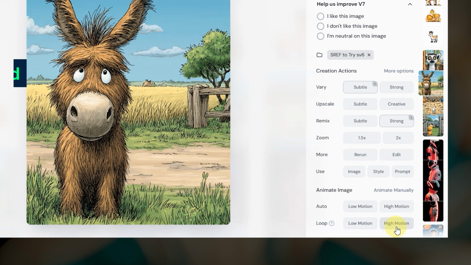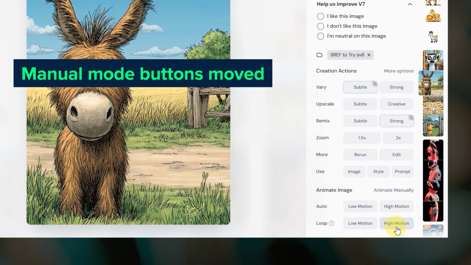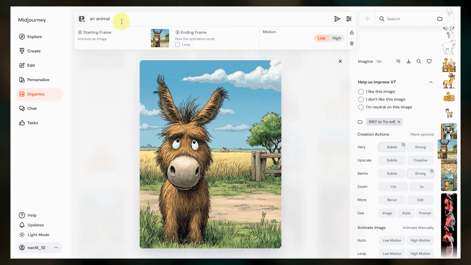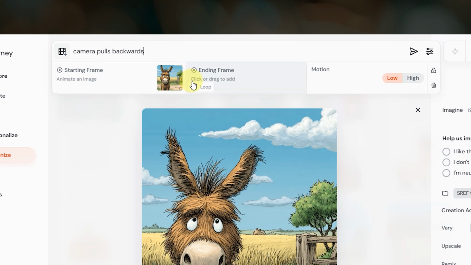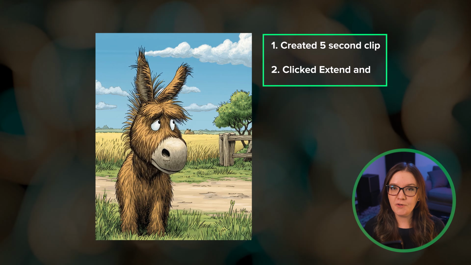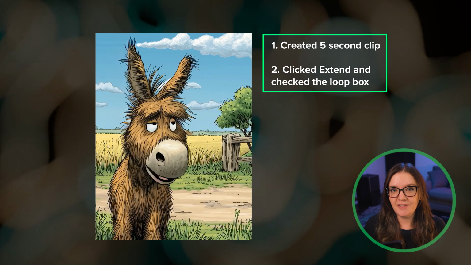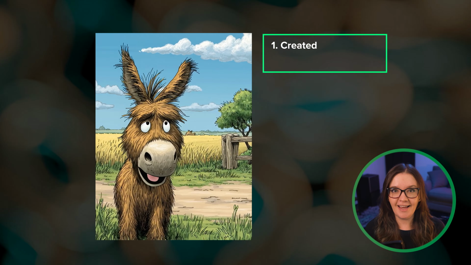To change the text prompt, the manual mode buttons that we had down here before are gone, and now we need to click animate manually. Up in the prompt bar, click the loop box and then select low or high motion. Looping also works on extended videos, so you can extend a clip multiple times and then have it transition back to that starting frame at the end.